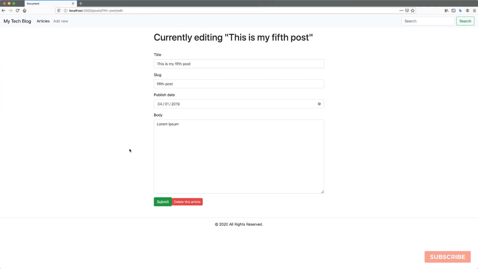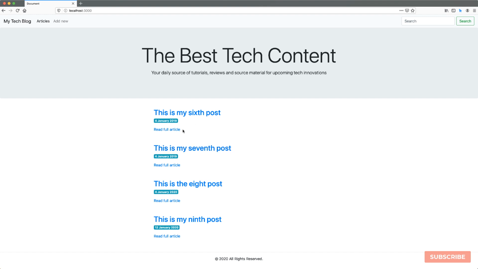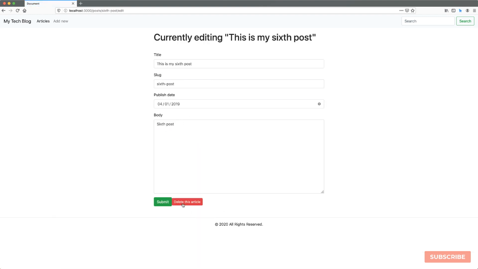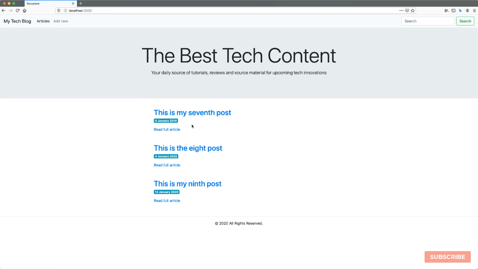So I'll go to edit, and then we see this delete article button, and when I hit delete, it deletes it. So I'll do that again with my sixth post. Hit delete, delete, then it's gone.